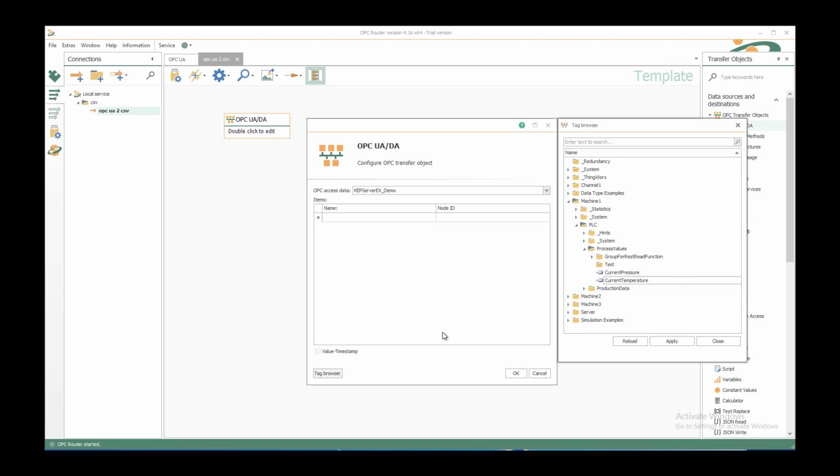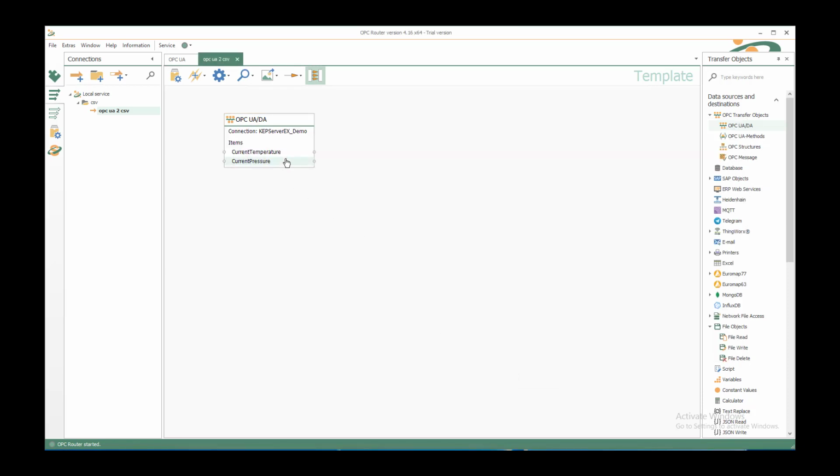With the tag browser, you can browse all the available items under Machine 1, PLC, process values. I have my current pressure and my current temperature that I want to save to a CSV file. Click on OK, and I have my tags available.